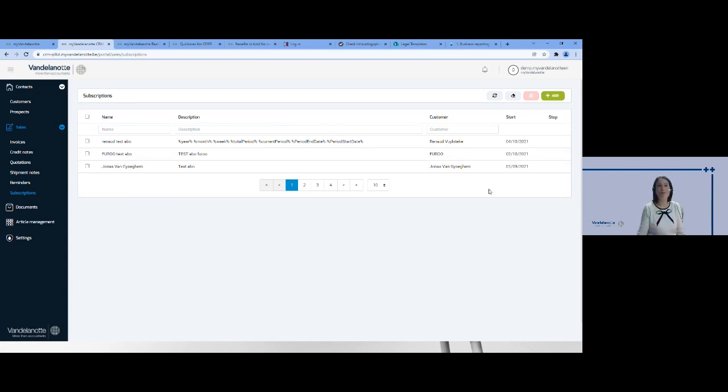Of course, if you have your own sales invoices in your own program, you can inject them or upload them to our platform.